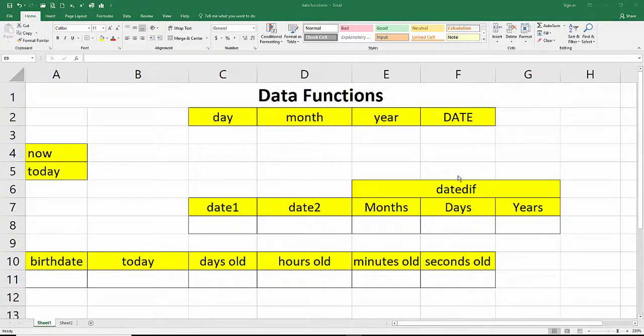Today we will talk about date functions and we will practice some of them. As you see, today we will be using TODAY, DATE and DATEDIF, and we will also do some exercises using these functions. I would like to start with the first function now.